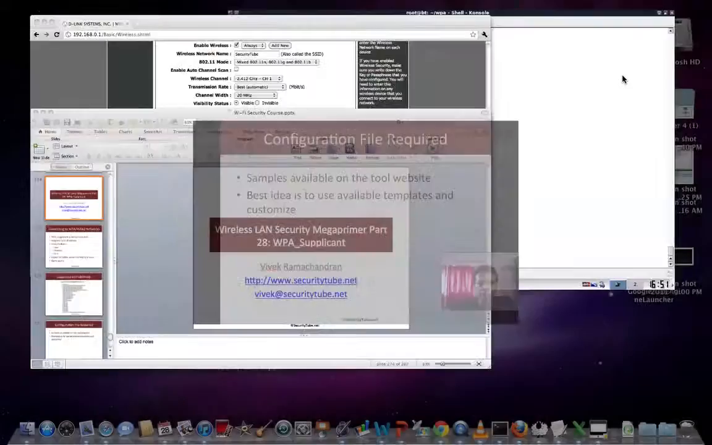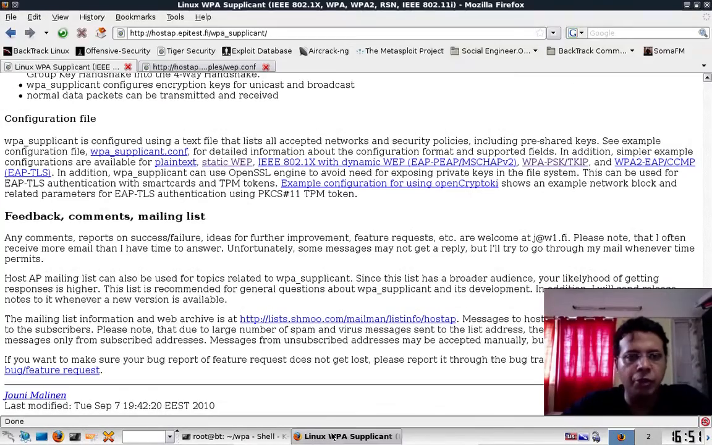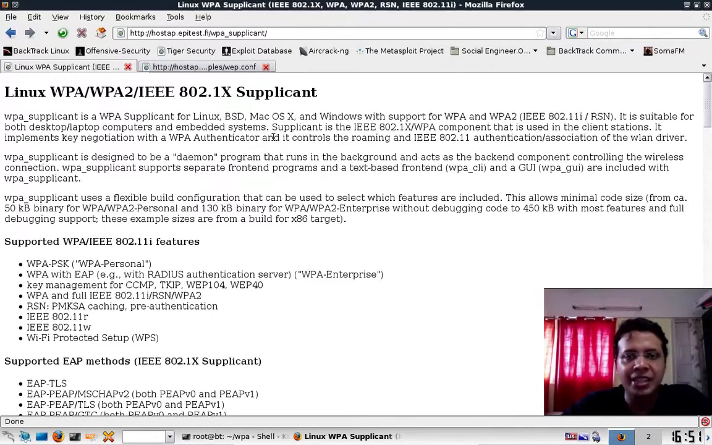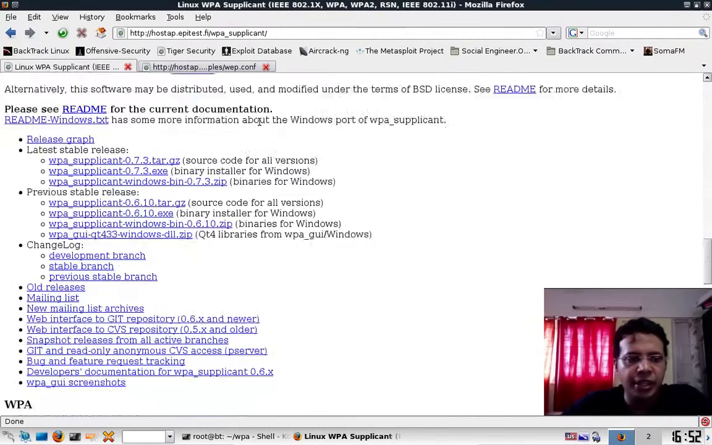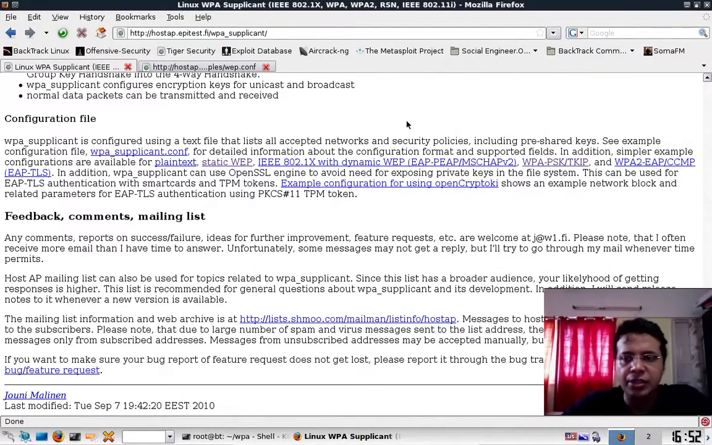So let's look at how to use this utility. Now, all of the information about WPA supplicant is very elaborately detailed on their website. I would really recommend going to this site and going through the documentation. As far as using WPA supplicant is concerned, to get started really quick, the best idea would be to download a couple of these sample configuration files.